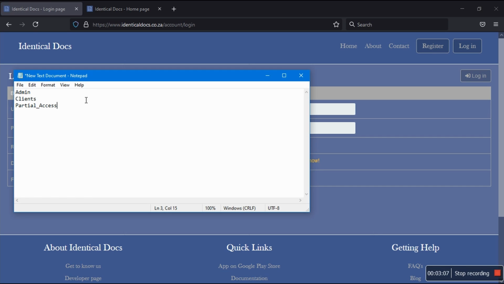Now, for administrator, let's say it has this ID 12345 dash blah blah blah blah. That's a unique ID assigned to administrator. And then for clients, let's say 898765 da da da da. And then for partial access, 56789 dash da da. Right, these are the roles.